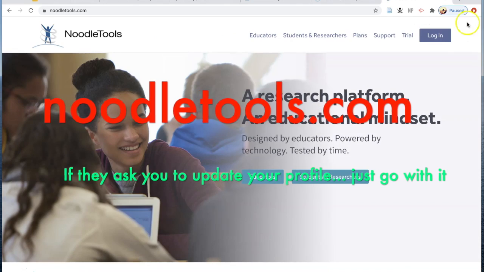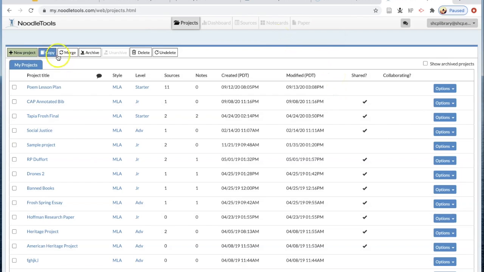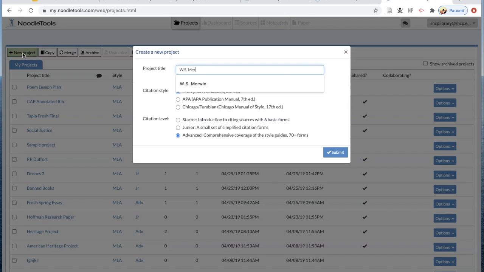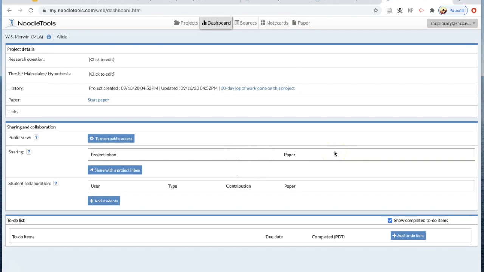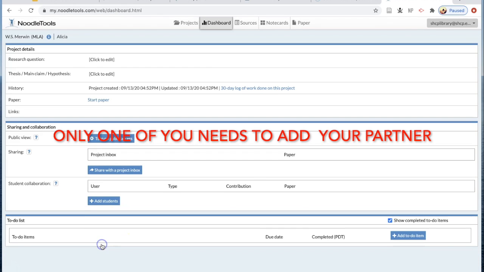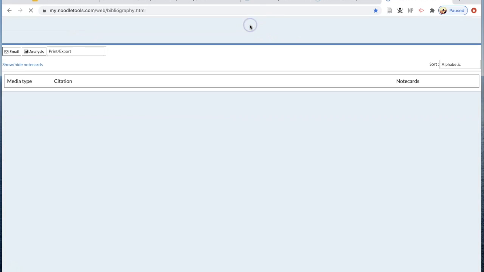As you probably guessed, I suggest you use NoodleTools.com, log in with your Google shcp.edu address, create a new project, and why don't you name it the name of the poet you will be presenting. I'm going to stick to MLA citation, and I'm going to select the junior level. Once you're there on your dashboard, and if you are working with a partner, I suggest that you add your partner with their shcp.edu address here, and you click done, and now you both are able to see the same project and create citations together.